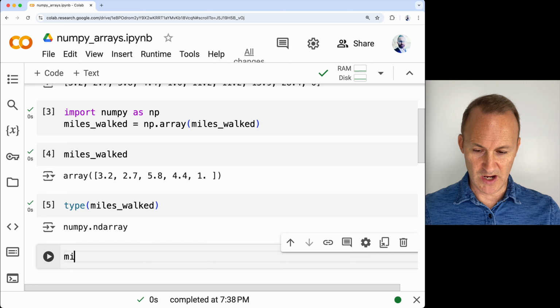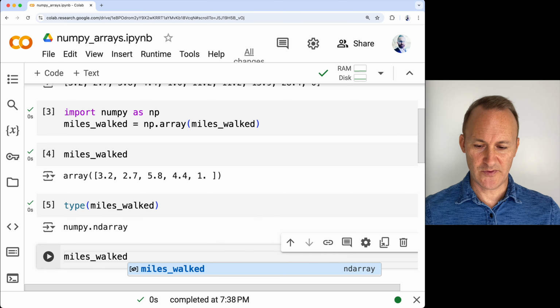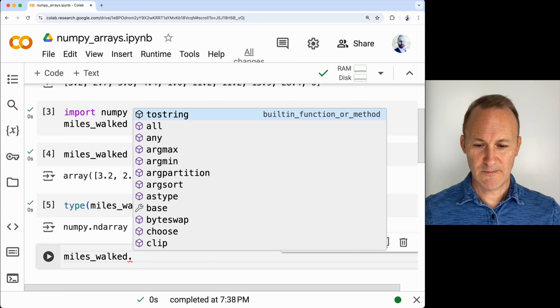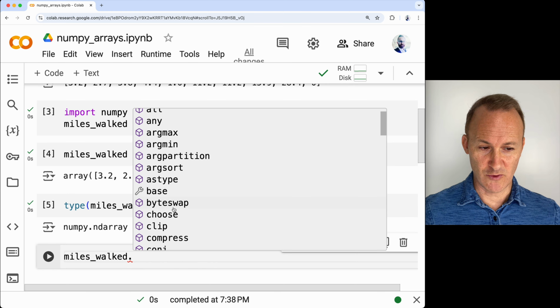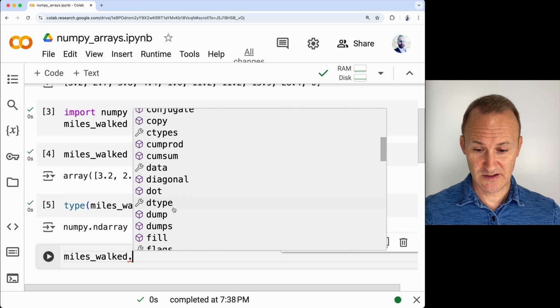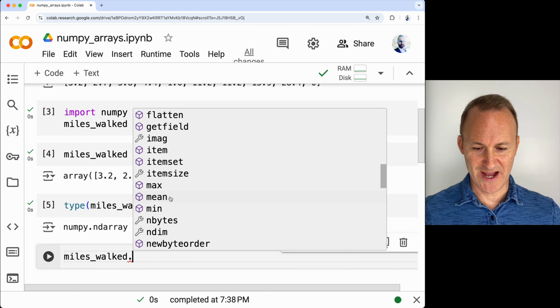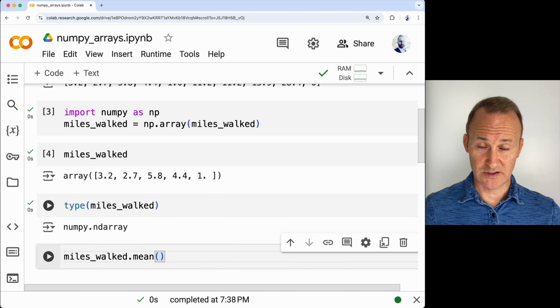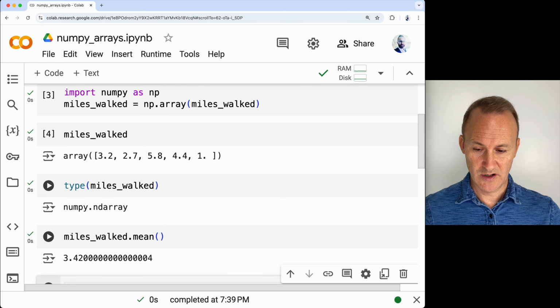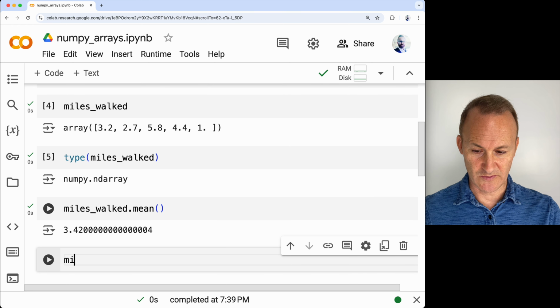Miles walked is a NumPy array, so what kind of methods do we have here? If we press dot, look at this. You have a lot more than you have for Python lists. I do not know how to use a lot of these, but there are some classics like mean. You can get the mean of a numerical list as a NumPy array in one line of code. Press Shift Enter. There's the mean, the average miles walked for this week.